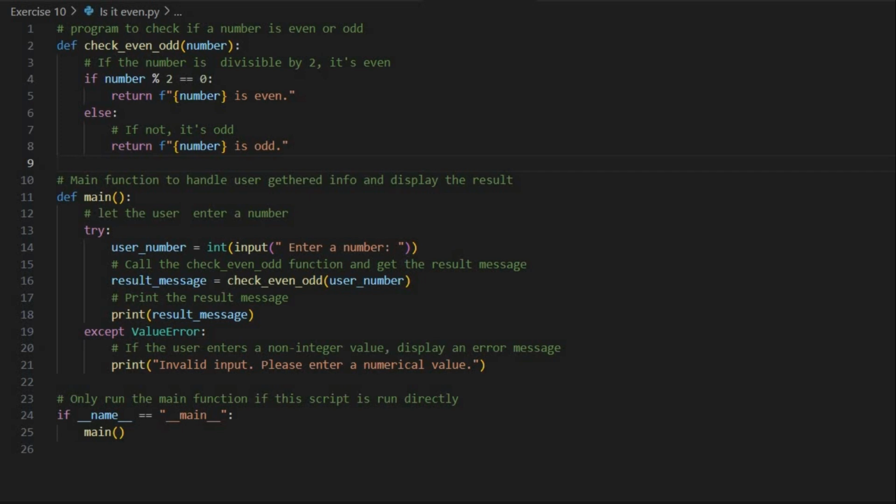Let the user enter a number. Call the check even odd function and get the result message. Print the result message. If the user enters a non-integer value, display an error message. Only run the main function if this script is run directly.